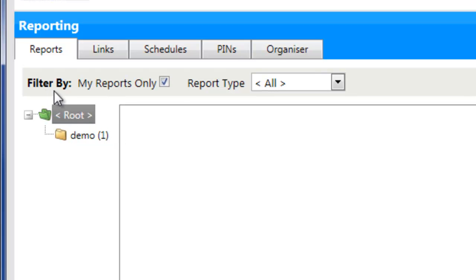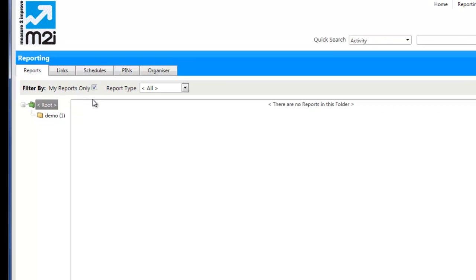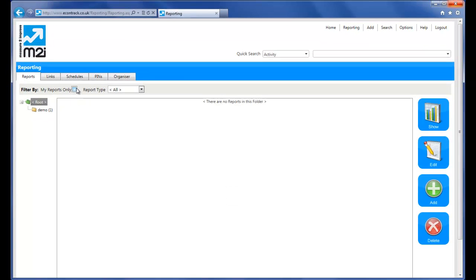Above the root folder is a filter called My Reports Only, and this is really important. While this is ticked, you'll only be able to see the reports which you have created. If you want to view, run or edit any reports created by your colleagues, or perhaps us at Measure to Improve, you'll need to make sure that this box is unticked. When you do that, it's important to note that the number of reports sitting in a folder might increase.